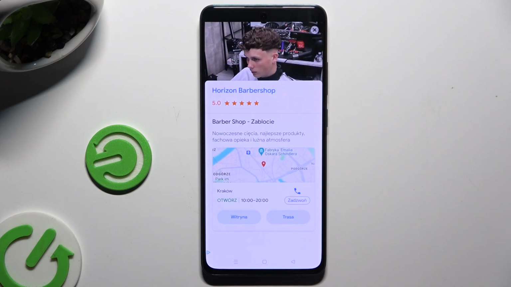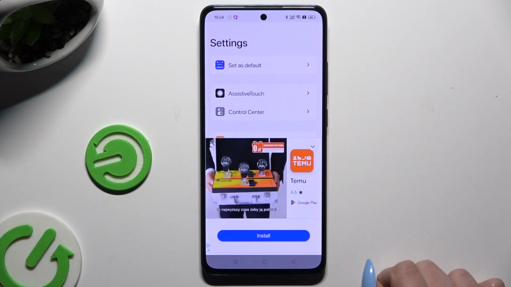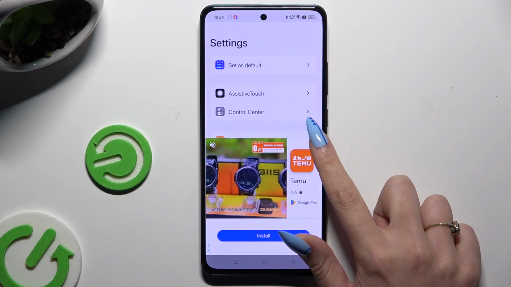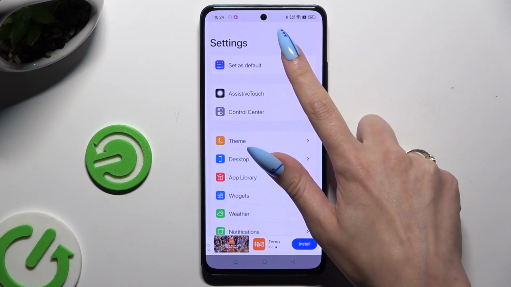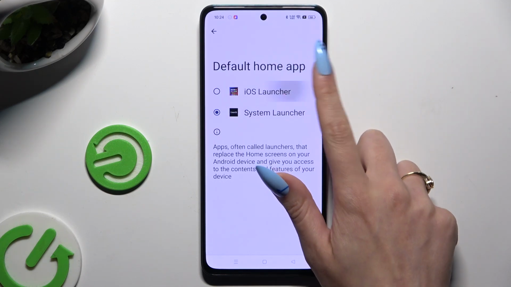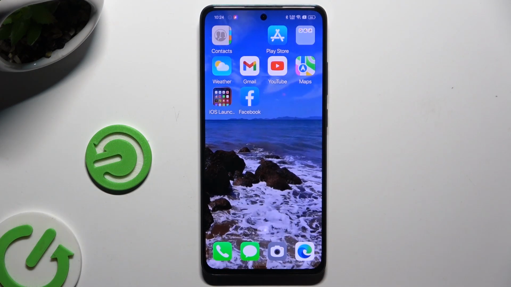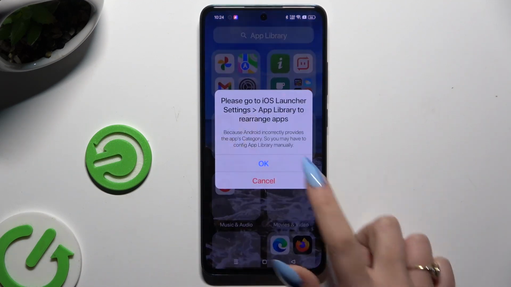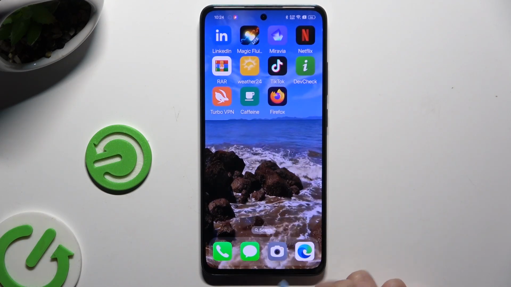Finally, close another. Adjust all of those options, and when you're finished, click on Set as Default at the top. Lastly, to apply your launcher, just click on it and wait. As you can see, mine was successfully applied.